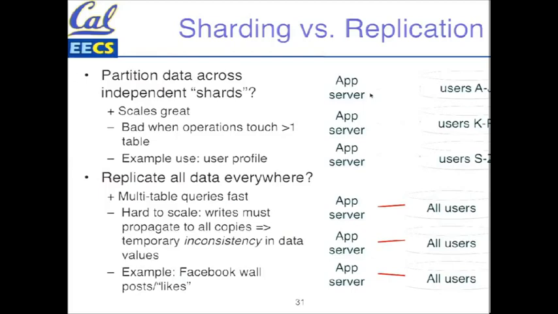The more load you have, you can make the partitions smaller and smaller and just have more and more of them. But it turns out that if the operation is something other than look up a user, then it gets really bad because now an operation has to touch more than one storage container.